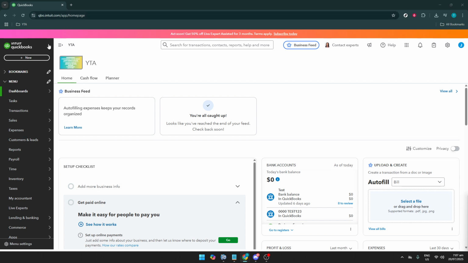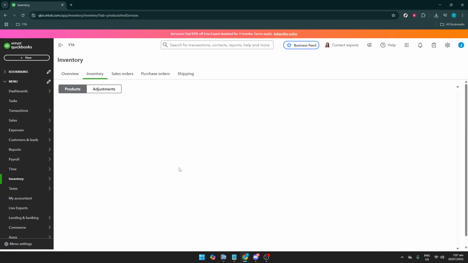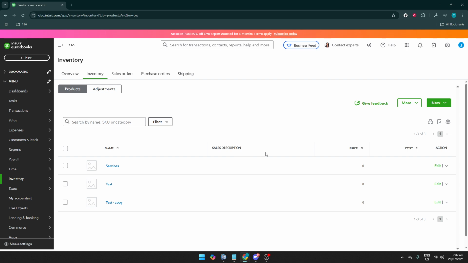Once you're on the QuickBooks homepage, your next move is to head over to the Inventory section. To do this, look for the sidebar on the left of your screen and click on the Inventory tab. This will take you to a dedicated area for managing all your inventory needs. Being familiar with this section can be invaluable for your business operations.